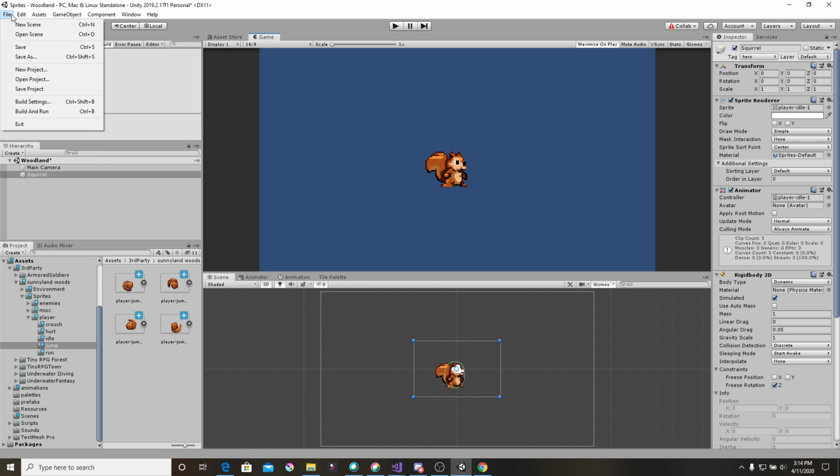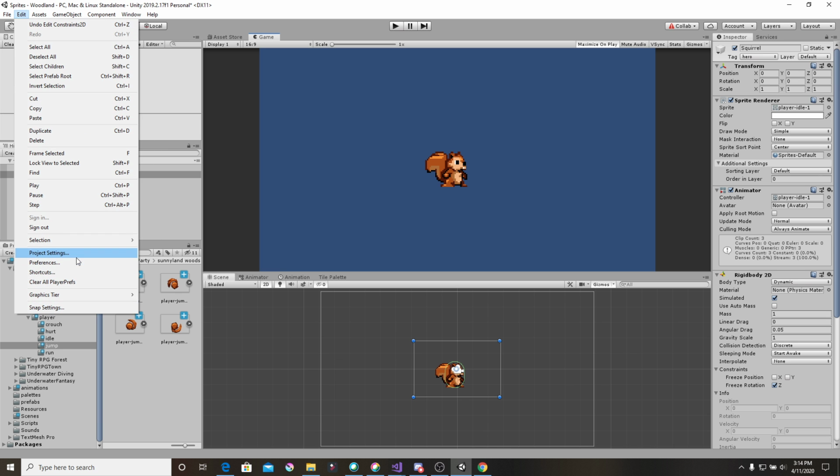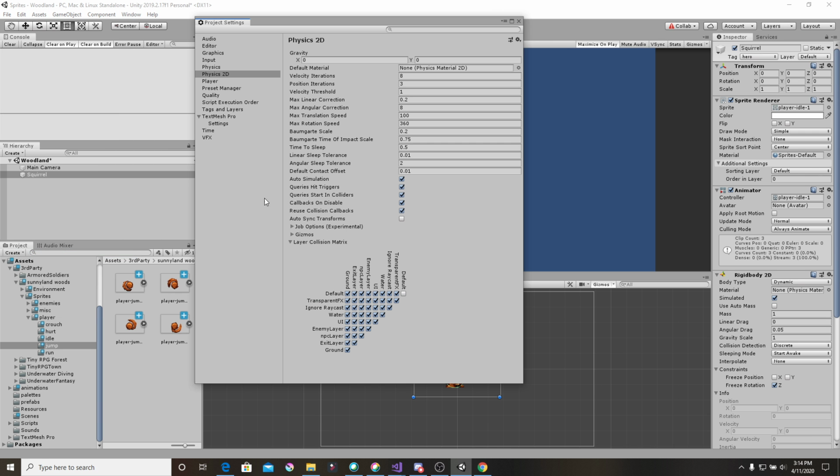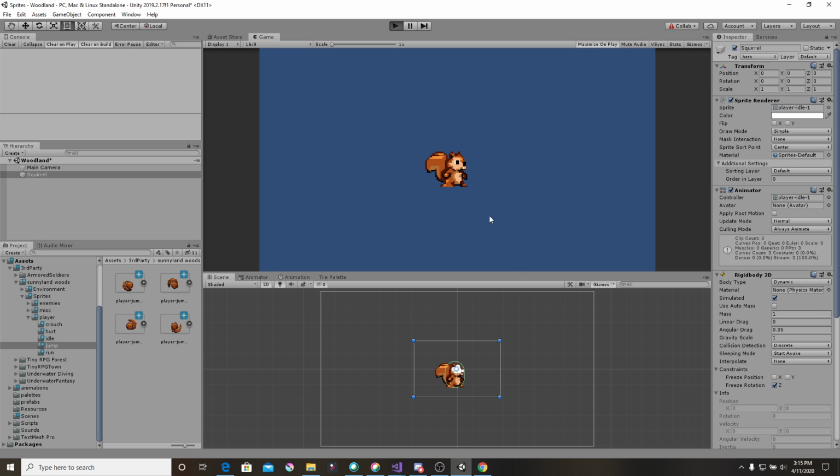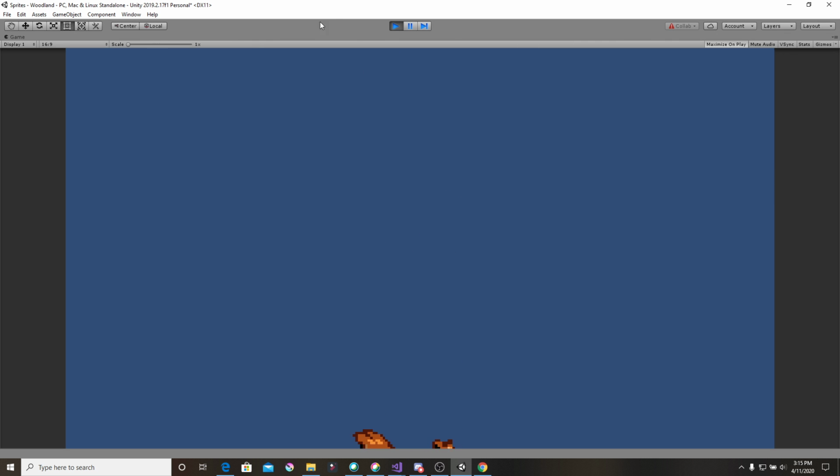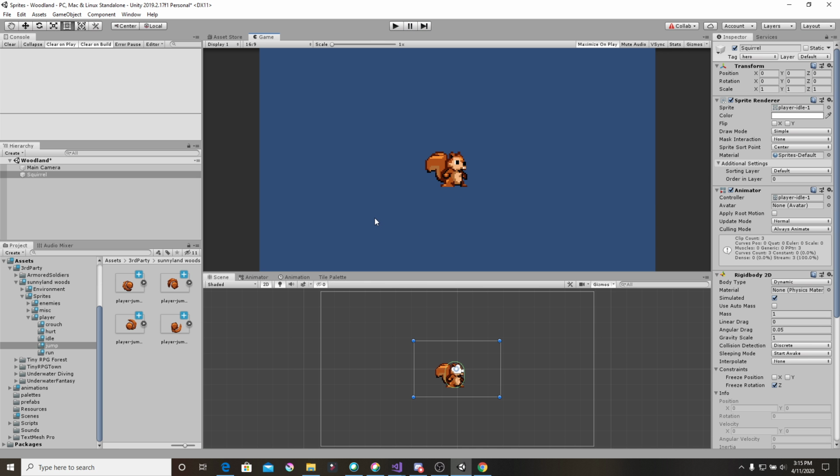Let's check the project settings. Project settings, physics, that's negative. So I want this negative 9.81, which is down by default. And I can modify that code later, but for now, let's just make that. So if I play, he falls. Okay.